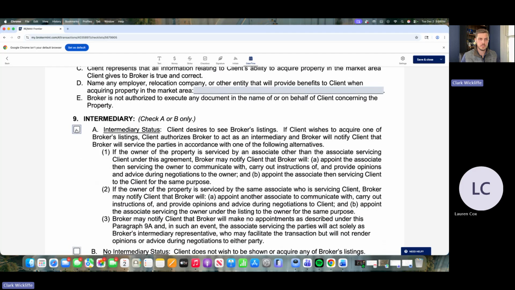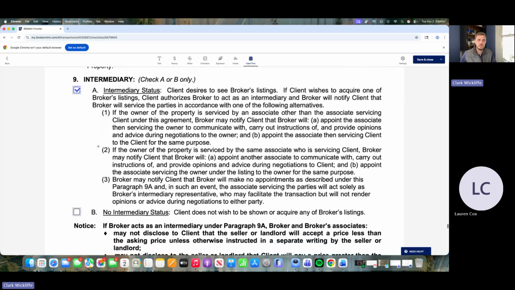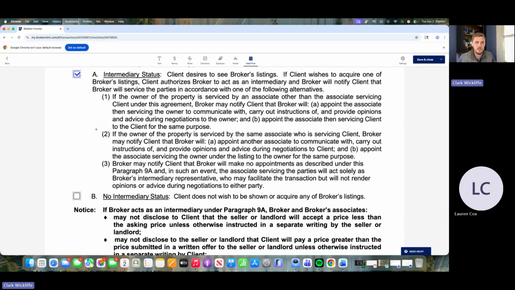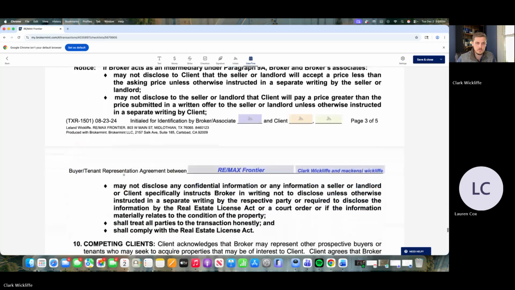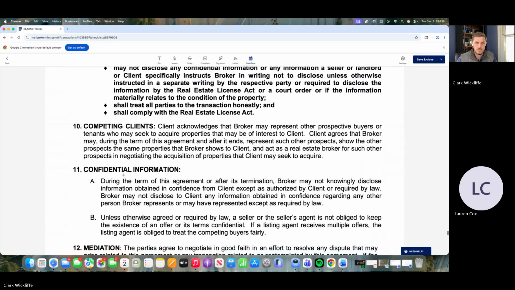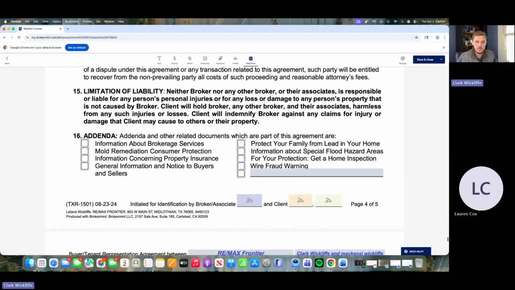And here I am going to select intermediary status. I always try to get intermediary selected, but if for whatever reason your client is not okay with intermediary, then you may select option B. Continuing on, we will grab any other forms that are associated with this package.